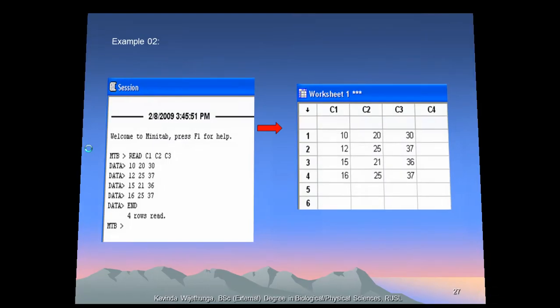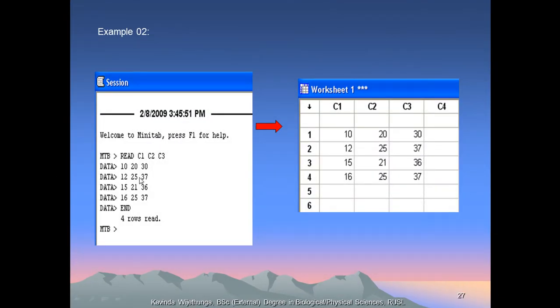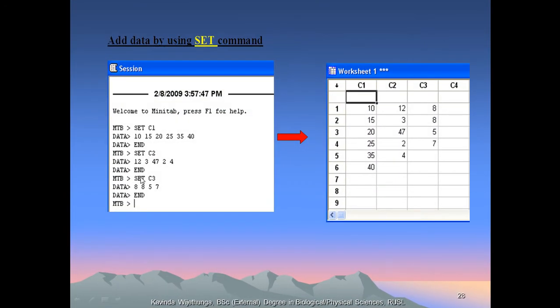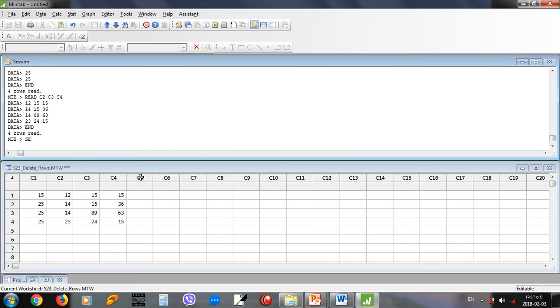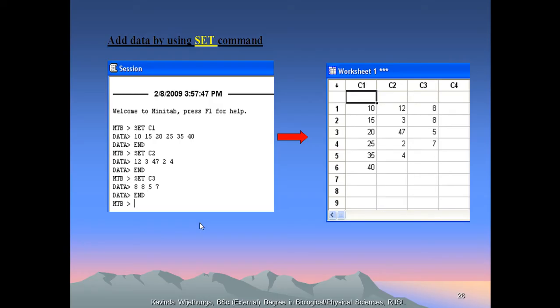Okay, right, this way. And we can use the set command as well. It means if we use the set C6, look at what happened. And then data are entered in column wise, right? Set C7, and here data are entered in column wise by using the set command.